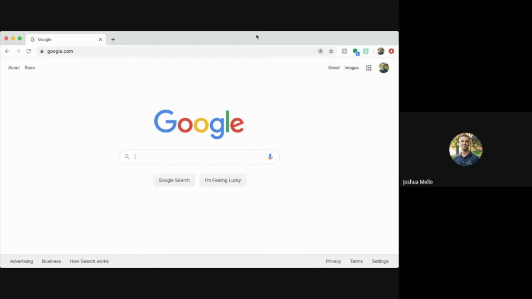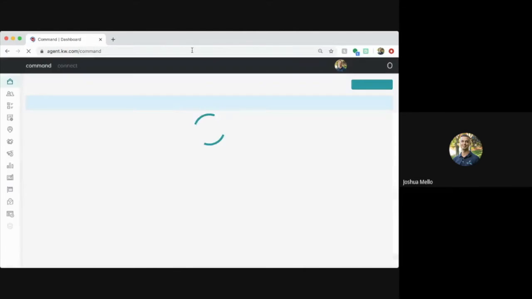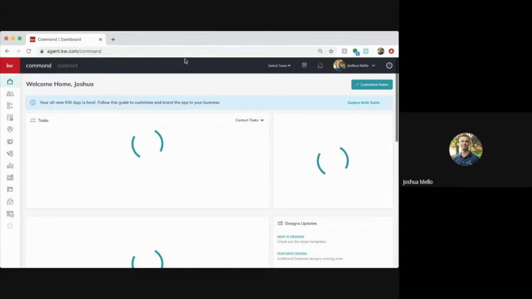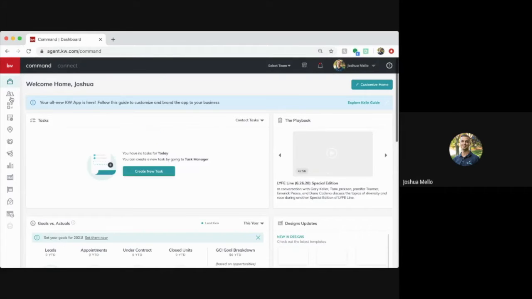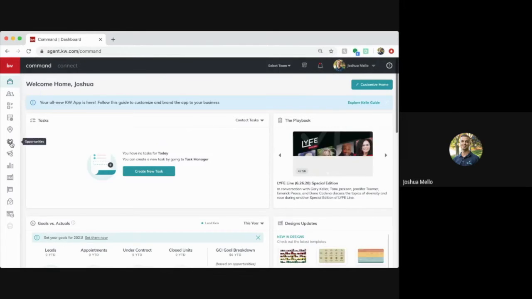Okay, so now I'm going to show you how to add an opportunity into Command. So once again, we're going to go to agent.kw.com, which will bring you to Command's homepage. And once you're here, you're going to come over to the left-hand side and click on Opportunities, which is the handshake icon.